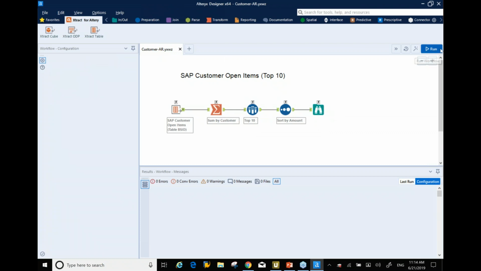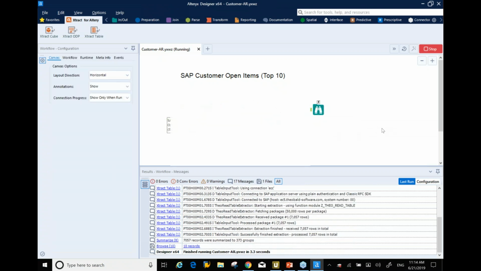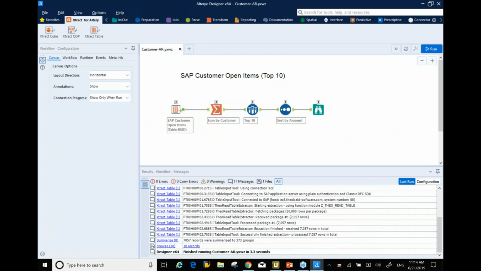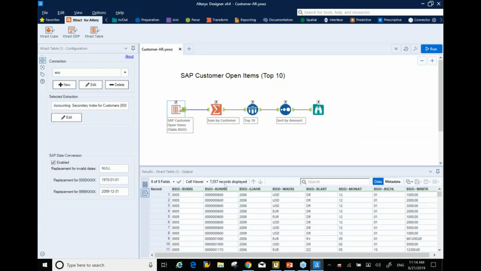So let's run this to show you a brief example. This will only take a few seconds. The tool will now do a live query from the SAP ERP system. You can see it here. It pulled over 7,000 records. I think I set a filter on maybe the year or something. So that's another capability you have.